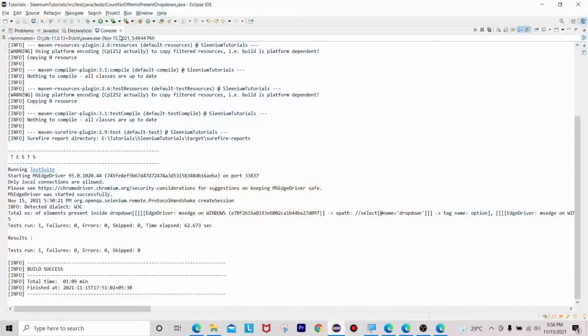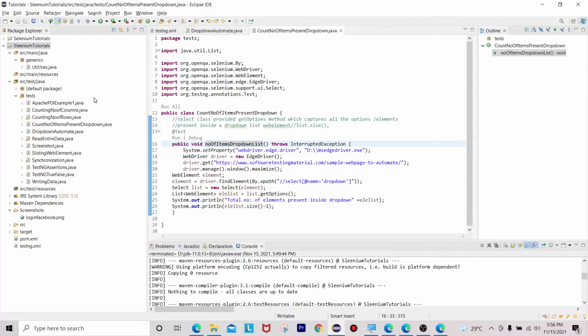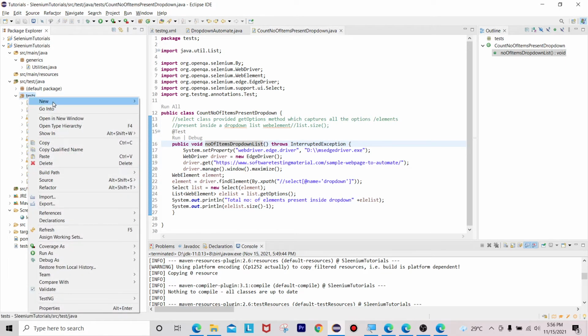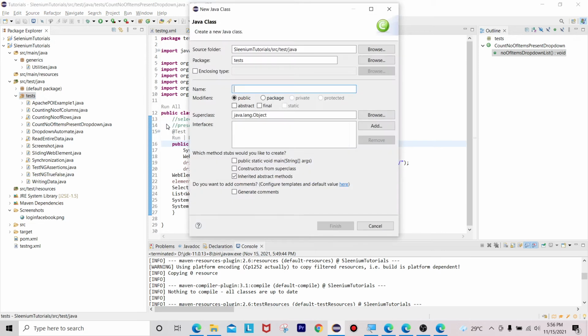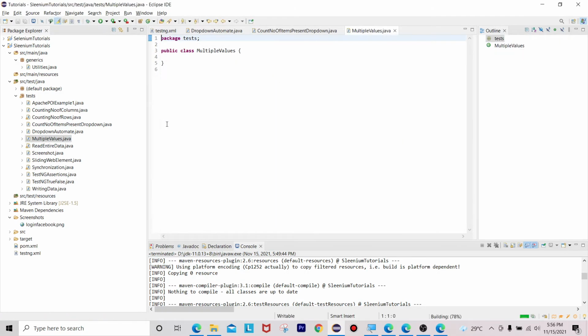So for that, what I need to write here, I am creating one more new class called multiple values. What is that class name called? Multiple values. Okay, at the rate test, sorry, multiple values. At the rate test public void multiple car. This is a method name.